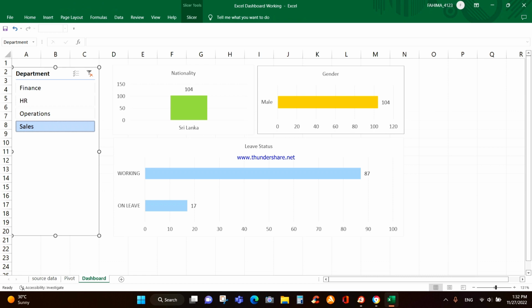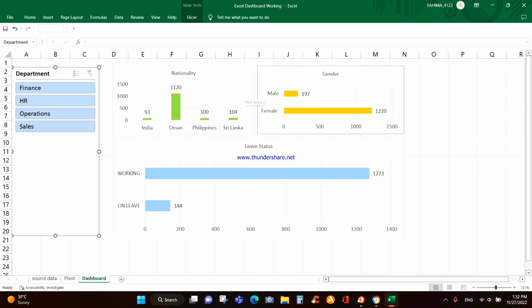104 males are here, already here. So automatically in this way you can filter. If you want to release the filter, go here, click this small clear button, and automatically the original dashboard will come. This is the basic concept of a dashboard. You can make it as complicated and as sophisticated as it could be. This is the basic concept.